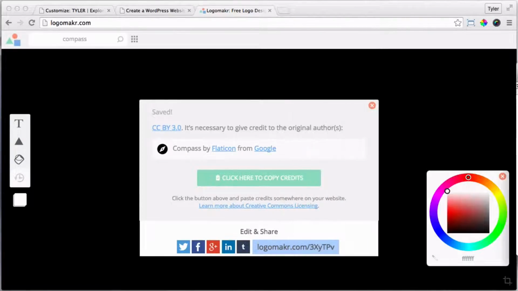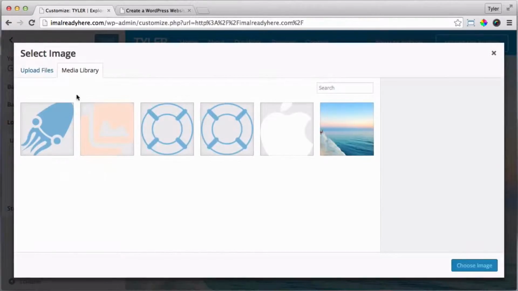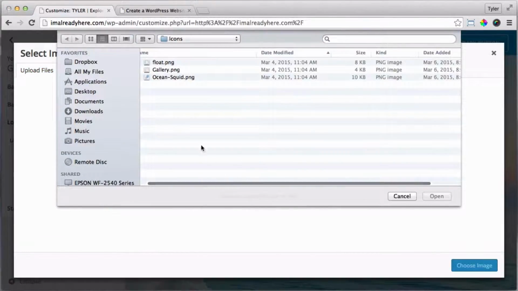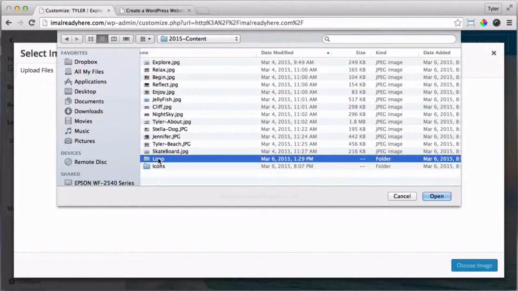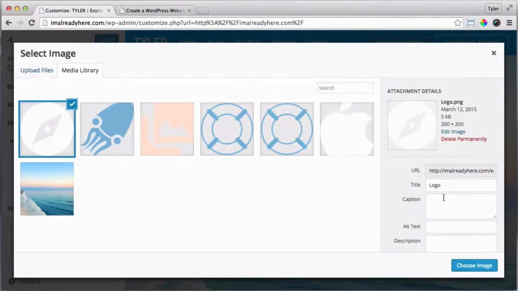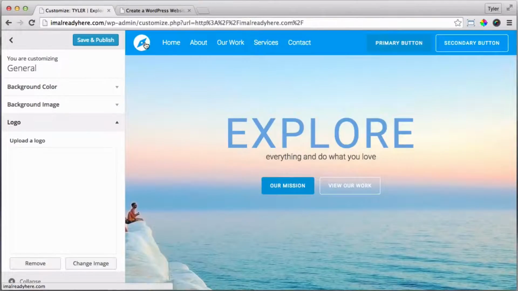All right, so we're going to do that and then we're going to close logo maker. And we're going to select an image and upload files and select files. Alright, so it's in our 2015 content, that logo, under logo. And we'll just press open. And we'll click choose image. And it's going to put our logo in right there. So that's pretty awesome. Then we're going to click save and publish.